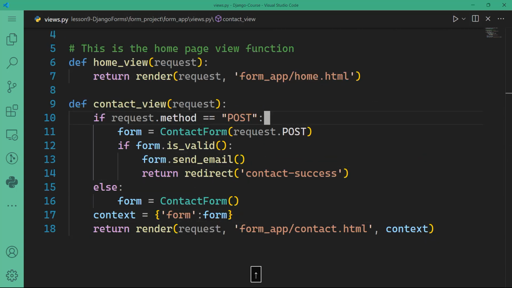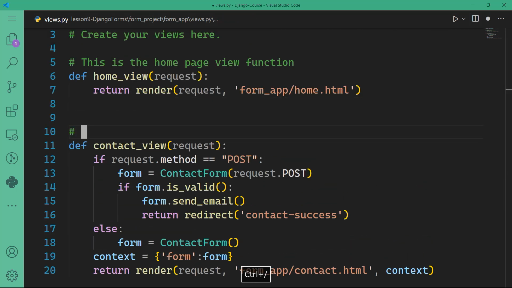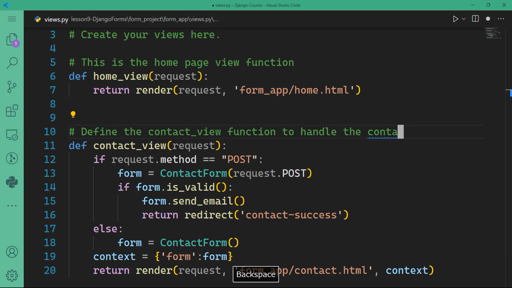Let me just add a quick comment here. So I'm going to say here that this is to define the contact_view to handle the contact form.